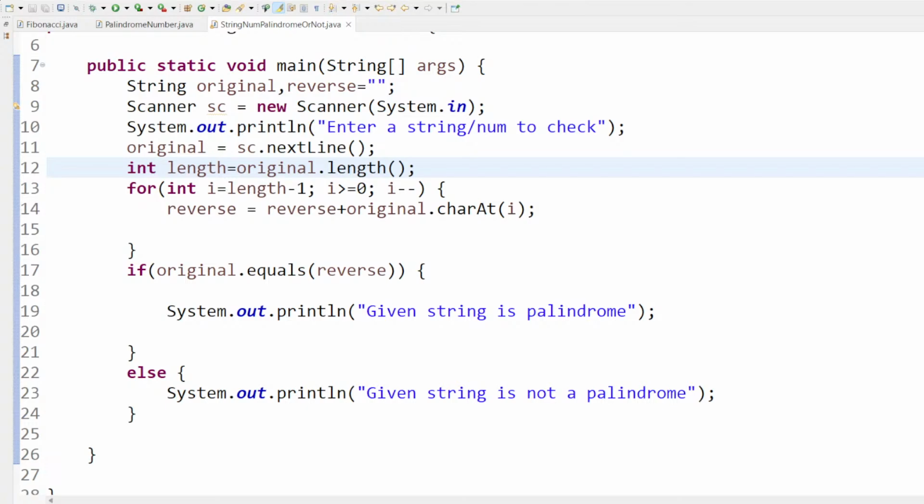Now we will go for another program: factorial, with and without recursion. First we will do how we can print it without recursion.